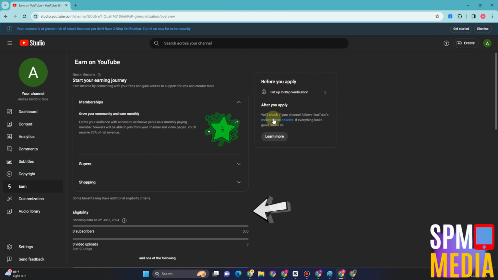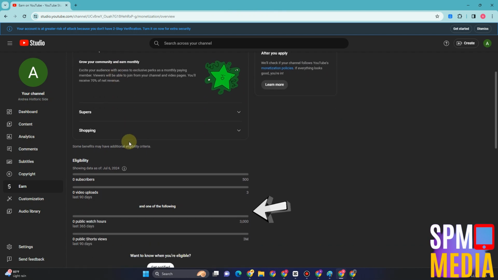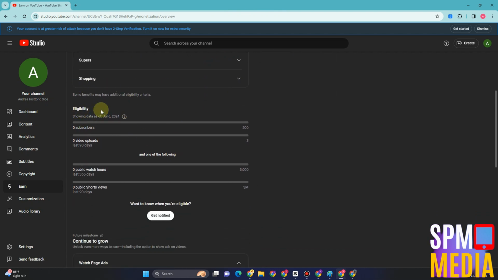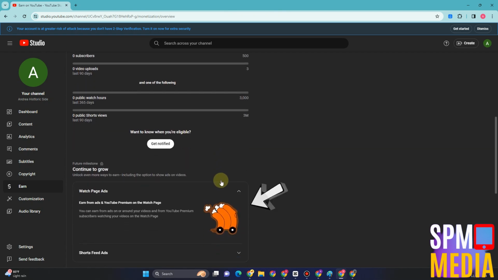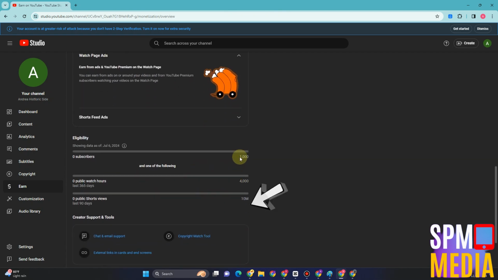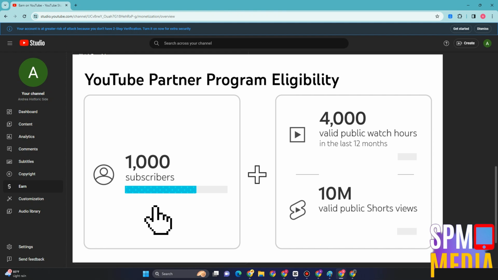And then if you scroll down, you will see here YouTube Partner Program eligibility. So in order for you to apply for monetization, you have to meet the requirements such as 1,000 subscribers, 4,000 valid public watch hours, and 10 million valid public short views.